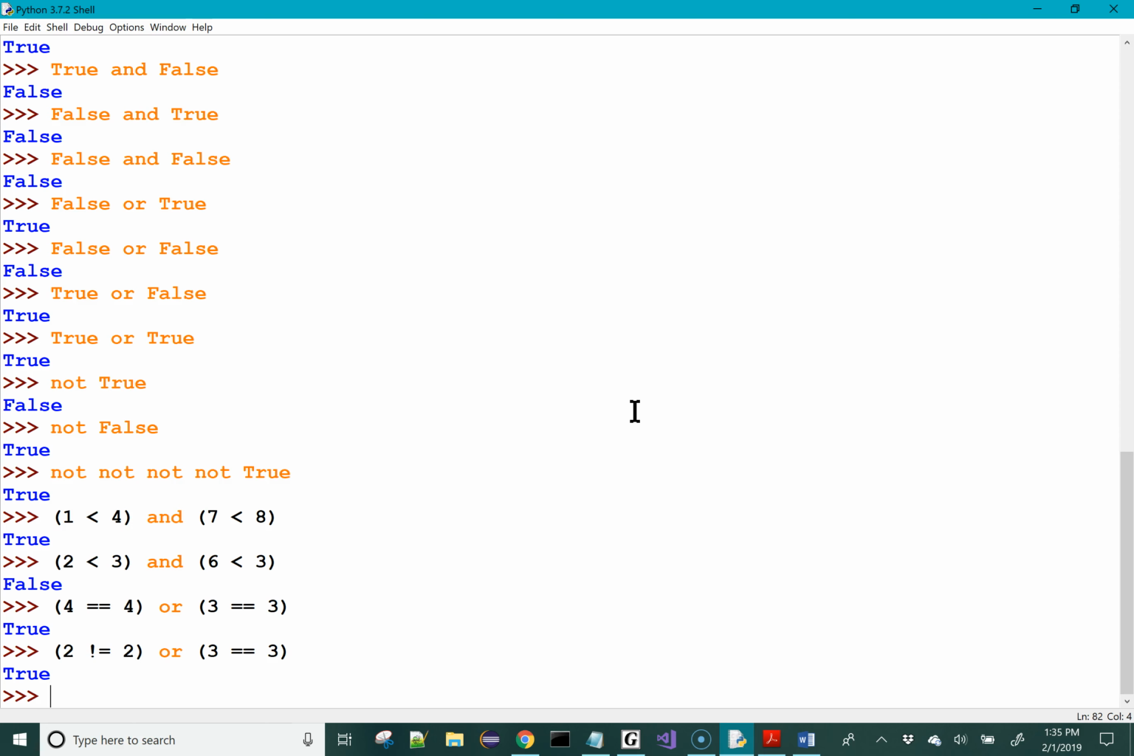So that's what I wanted to cover as far as Booleans, comparison operators, Boolean operators, binary Boolean operators, and mixing Boolean and comparison operators.